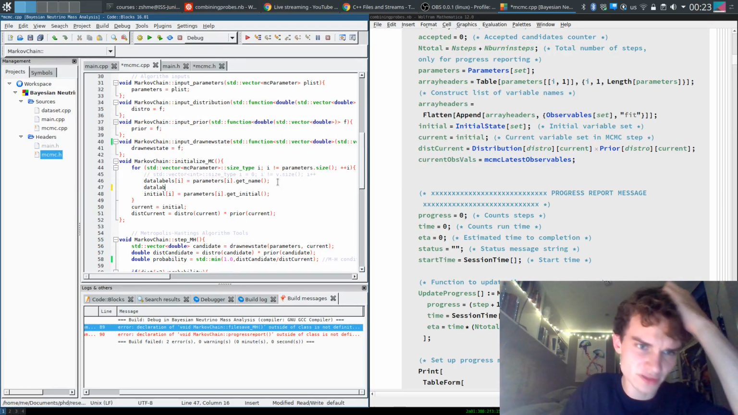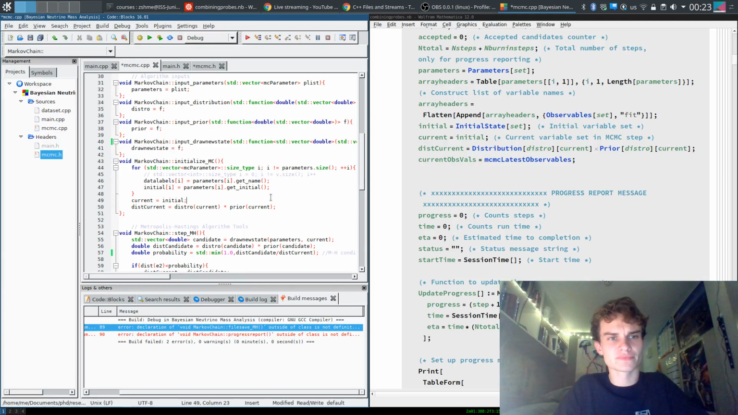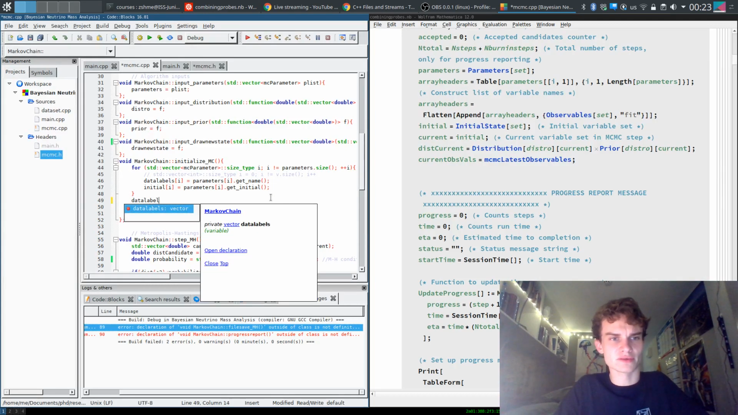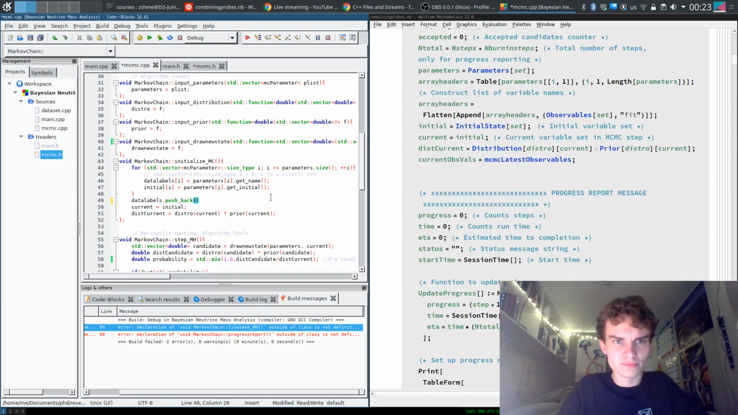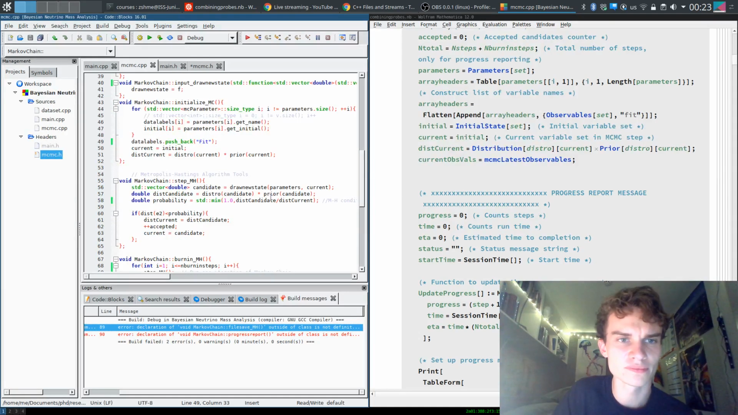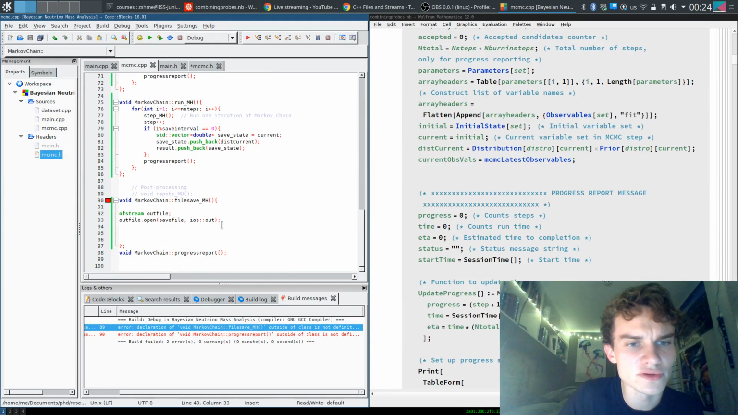Oh, this is interesting. I guess you can iterate over standard vectors. Yeah, because I did that, but I need to add one for fit. Because I'm going to list all the output parameters and then the posterior probability, like how probable it is in the distribution. I think that's what that means.